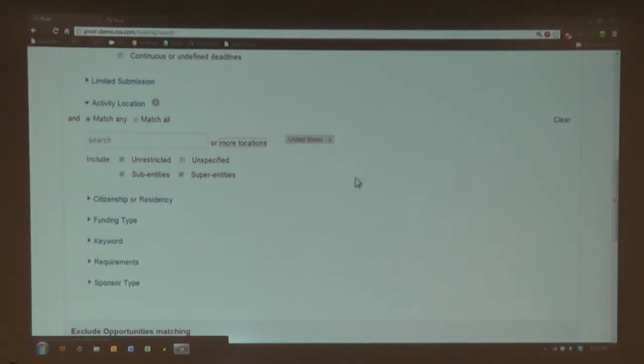And I recommend leaving that checked unless you really are specifically looking for ones where the sponsor limits it only to a particular location. But see, this way, if I have US and unrestricted, that will find everything that I can apply for if US is my location. And that includes things that aren't just limited there, but could include that location, right?